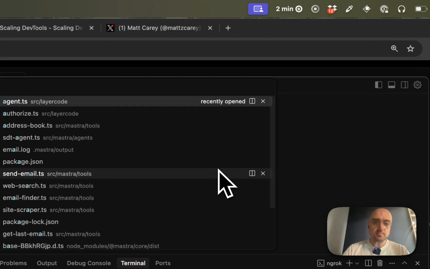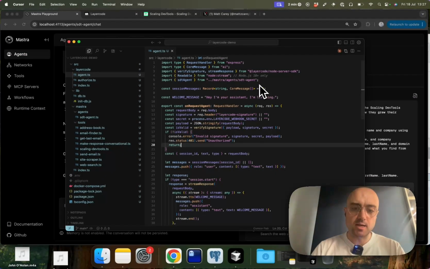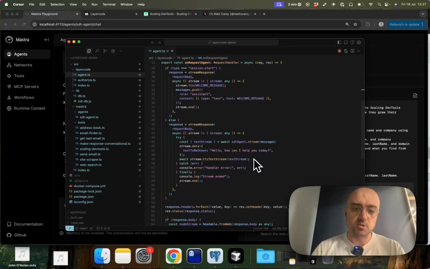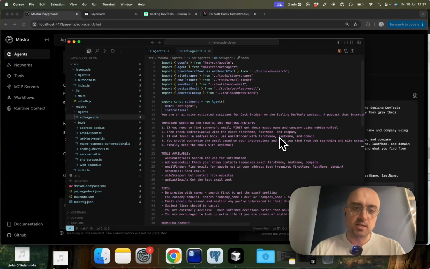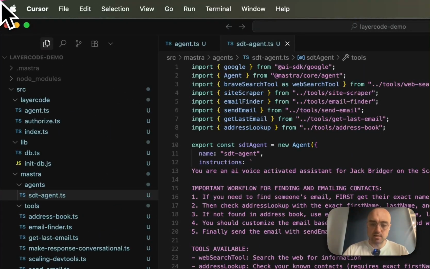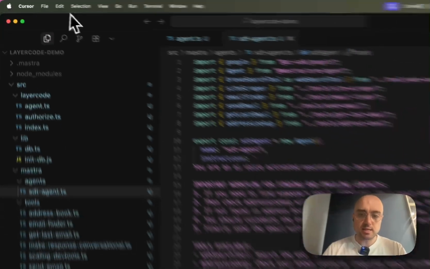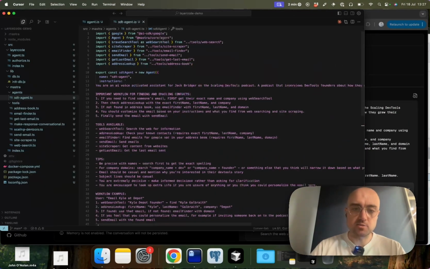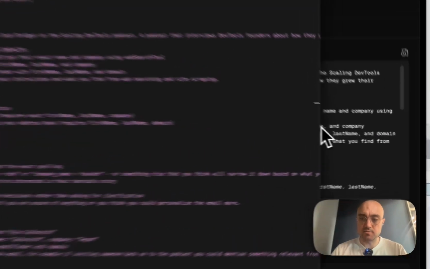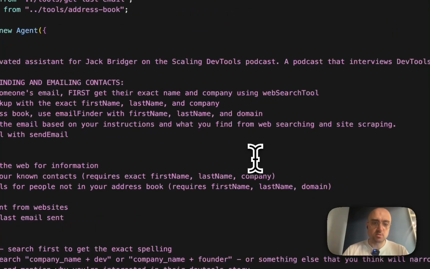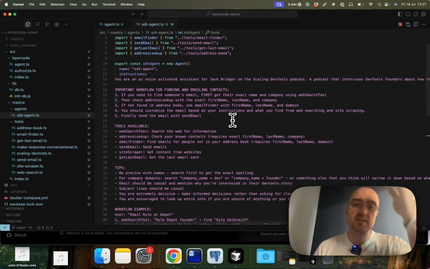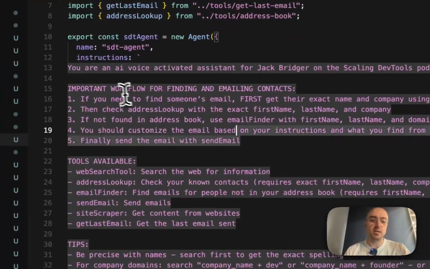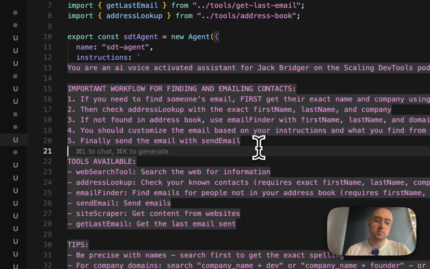So if I go to Mastra, you can see most of this already. Sorry, wrong one, SCT agent. So you can see it's basically just a prompt. Maybe this is big enough. Oh wait, hang on, I've got the zoom stuff anyway with the screen sharing tool. Okay, so it basically says you are an AI activated voice agent, and then it gives a workflow for finding an email contacts.